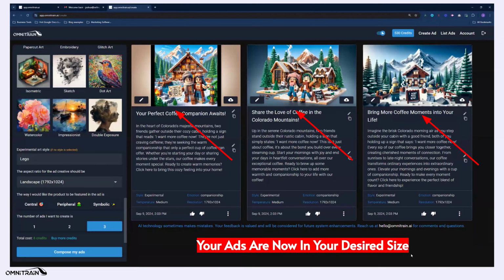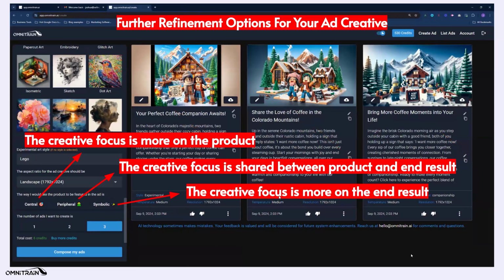Last, you may have noticed this little section on the bottom left where we have different ways of how we would like the product to be featured in the ad, whether the product is central, peripheral, or symbolic. So these allow us to shape the creative focus of the ad to either be more on the product or more on the end result, or for the 2 to be shared. By default, the system will select peripheral. So if you want to do something different, then you'll want to make that selection so that you're steering the AI more in the direction that you desire there for the creative focus.